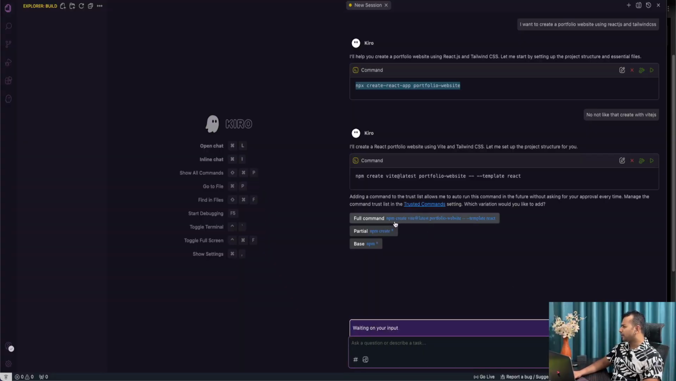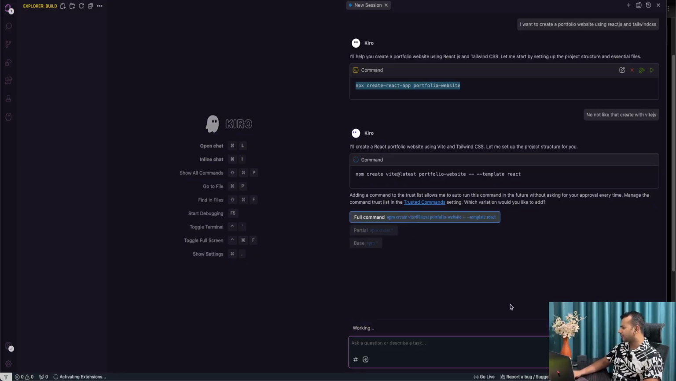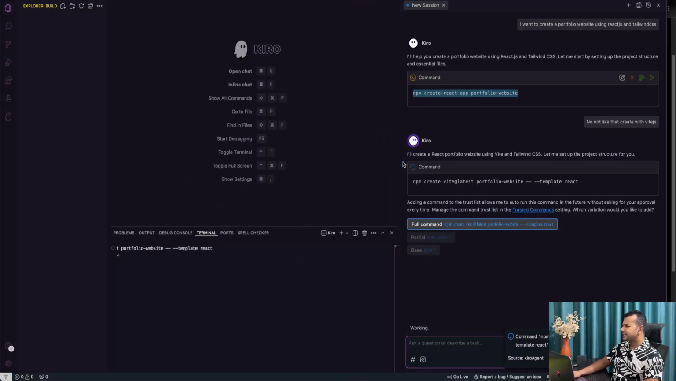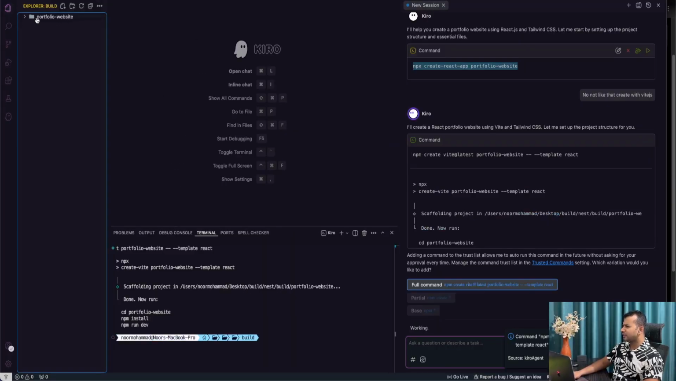Okay, so I'm gonna go npm create, and okay, waiting for your input: full control, full command and partial command. Okay, I need to select. So now it's gonna provide that command, npm create website. So now in the terminal, it's running the command. Okay, that is not so bad. And also I think there are a lot of other scenarios which can happen. You can see the portfolio is created.